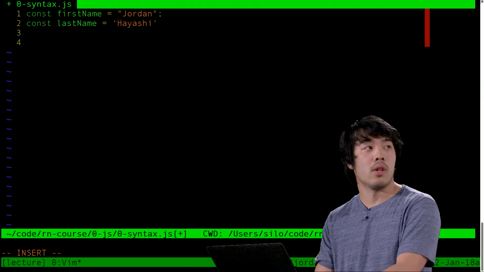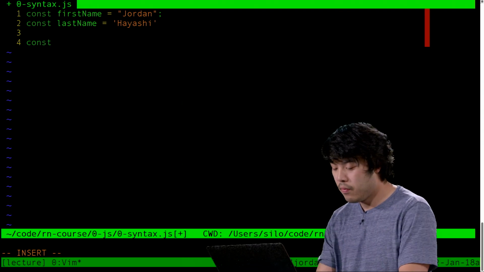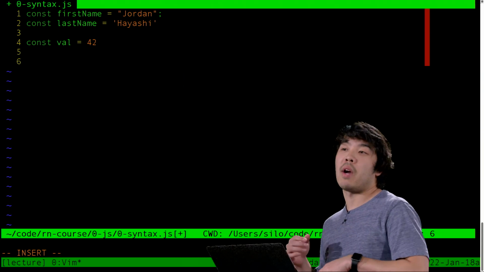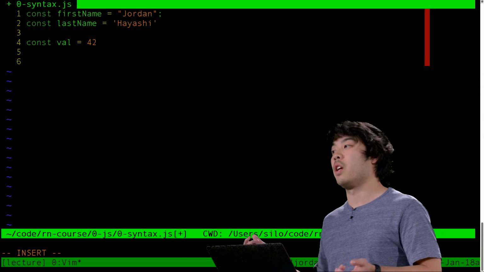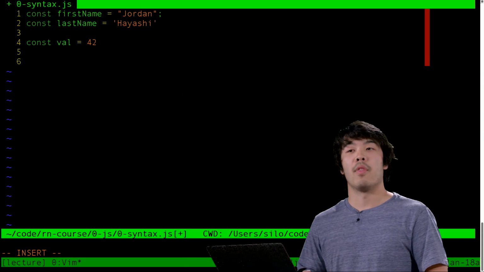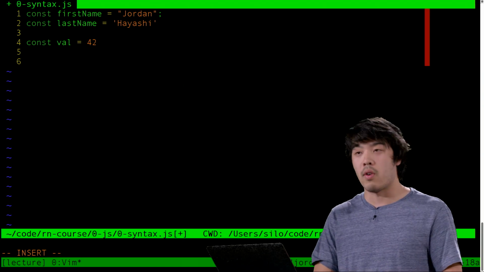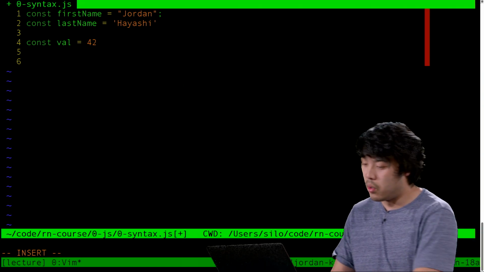Cool. Say I wanted something that was not a string. I can just give it a value, like 42. In C, you might see something like give me an int, or give me a string, or a char star, where you're declaring types right away. But for something like JavaScript, you actually don't have to do that. We can also do arrays.